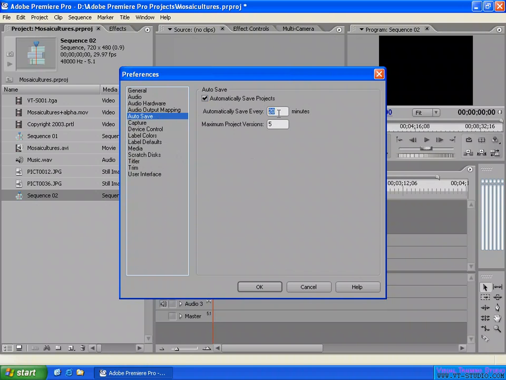This will help you if, for example, you work on a project many hours and you have not saved your project and your power goes down, you lose your editing. So if you enable this here in Adobe Premiere Pro, it will automatically save your project at every interval set here. For example, every 1 hour it will save my project.